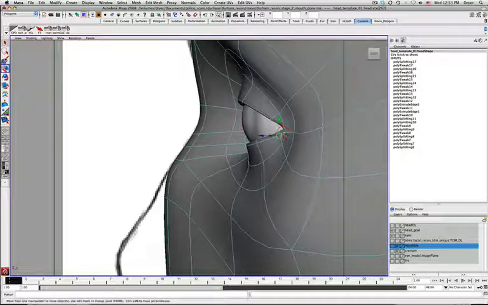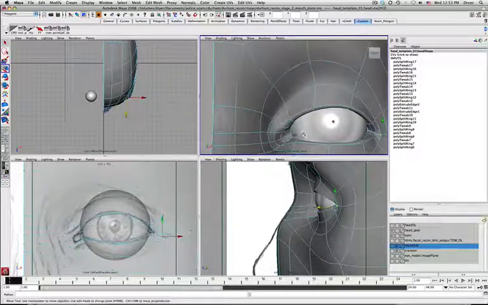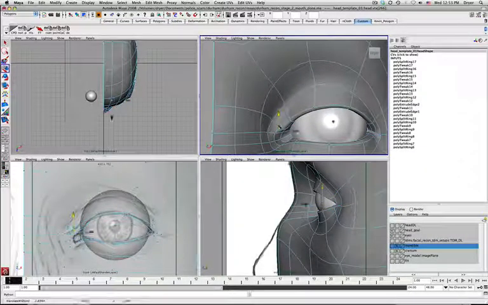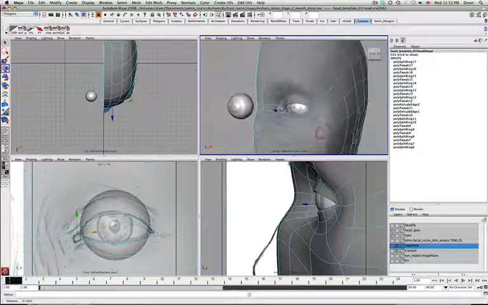Anyway, so I'm pretty happy with the way that it's working out. I'm going to probably refine this a little bit to work in the canthus there. But we'll come back in the next tutorial, just work in the canthus and finish up the eye.